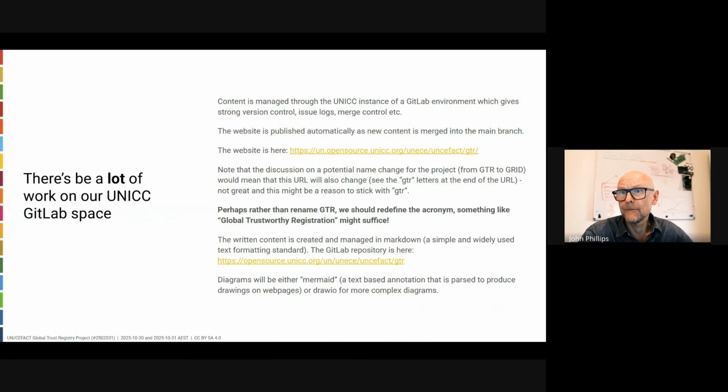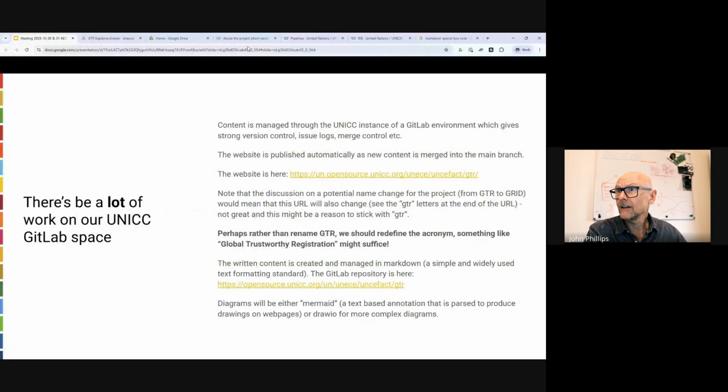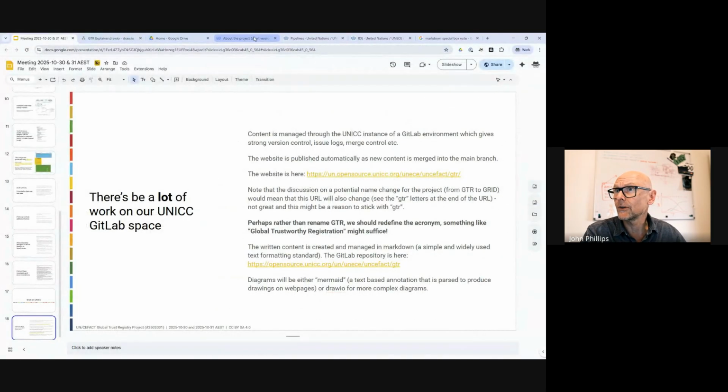Cool. Thank you. So there's a bunch of work. I don't know if Steve is echoing this on the UNTP project as well, Virginia, but there's been a bunch of work to go from a number of spaces into now a GitLab environment hosted by UNICC. It's a good thing. It's been quite a bit of work to get there. I can show you what that looks like.